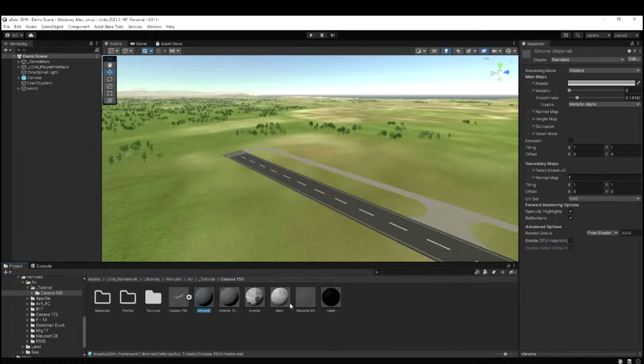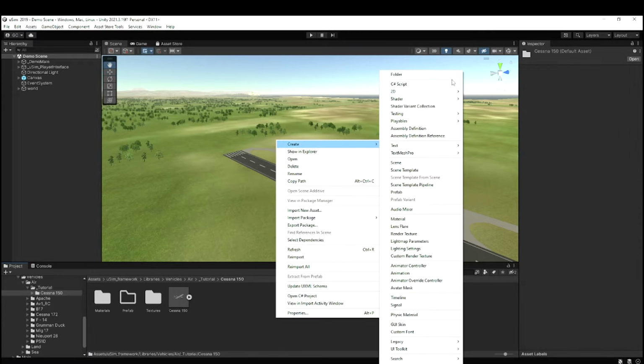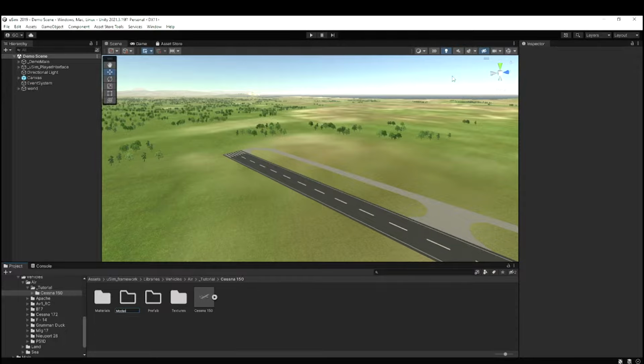Air folder. Export and arrange the materials in a folder. Create a model folder and move the FBX file there. Create a prefab folder. Now look for the template aircraft closer in design to what you are trying to achieve.